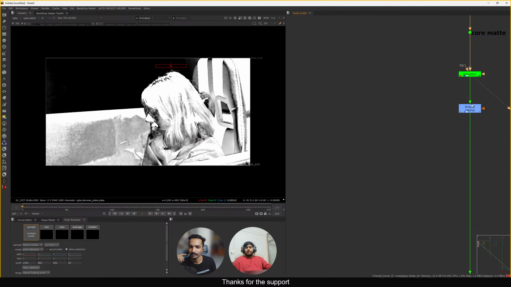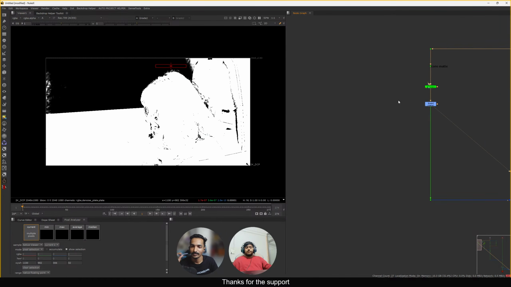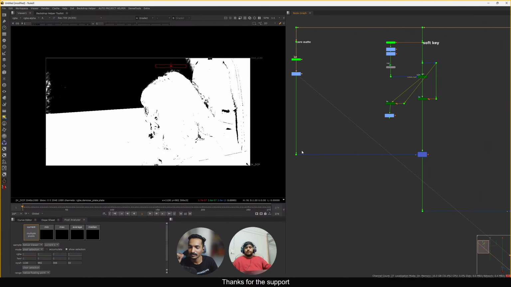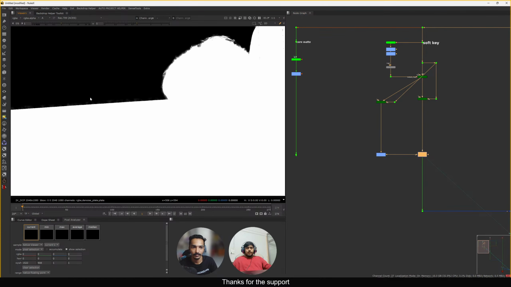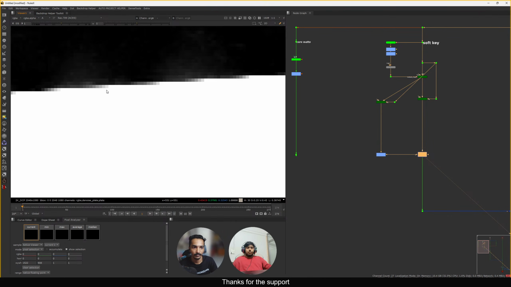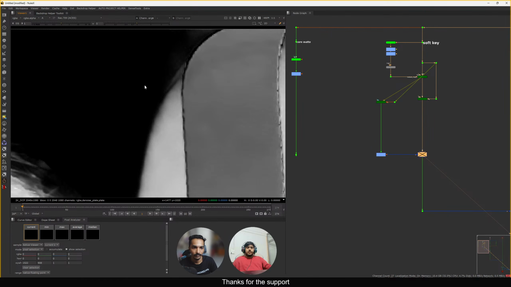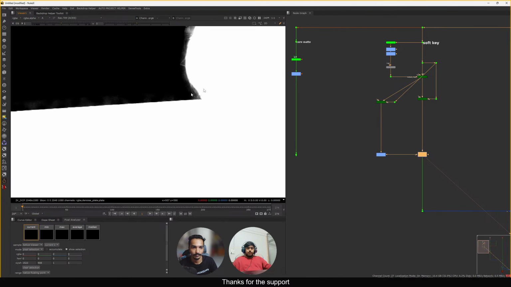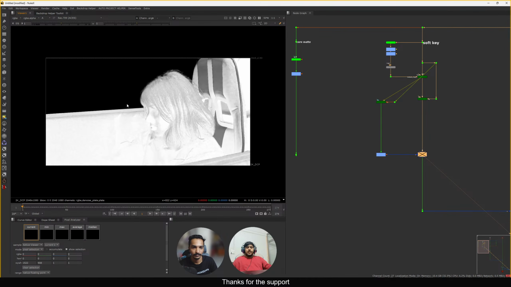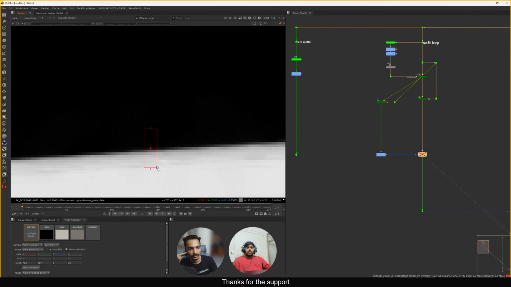So what is the next step? Then I connect this one. This is my method. So see, now we are adding core mat. Now we have to just erode this core mat till we only need the inside, right? We have these very nice soft edges here.